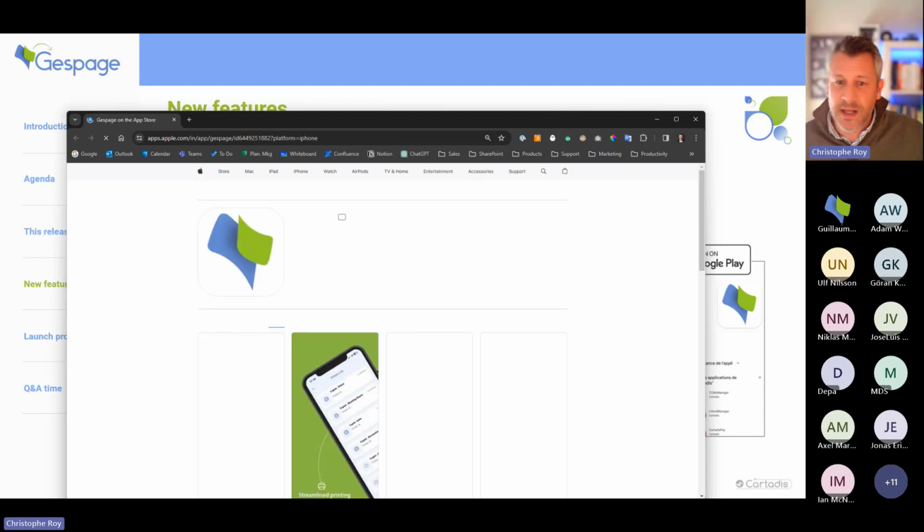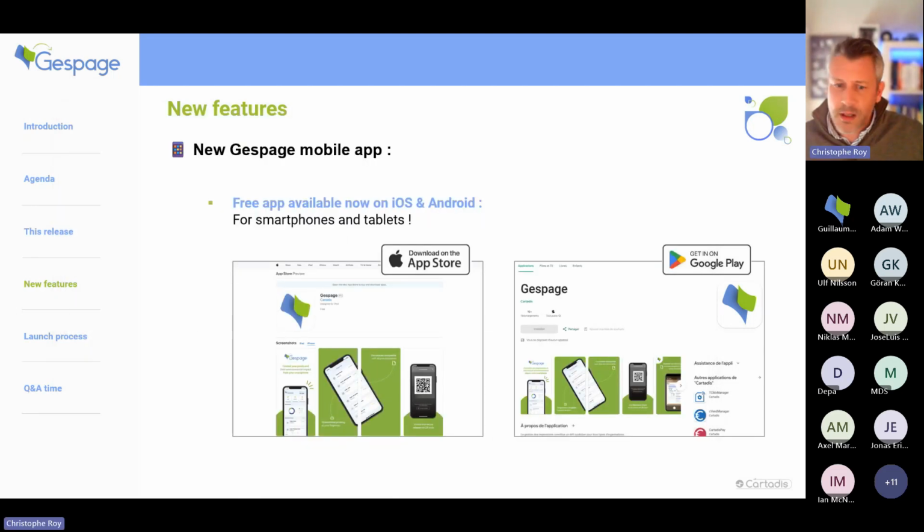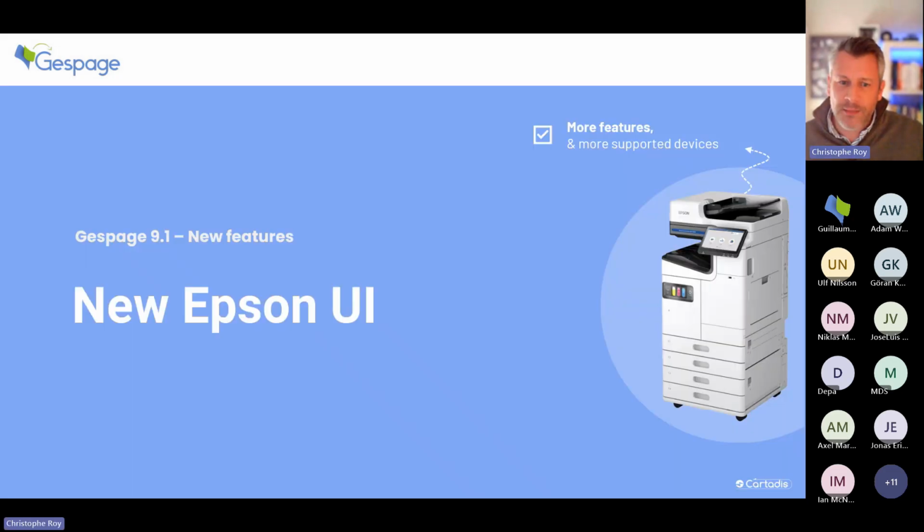Now we are going to start with the second one. So the second one is the new Epson UI. So Epson is a brand that is probably increasing in terms of sales volume. And we've got many dealers and distributors who are promoting those devices. They are quite transactional devices, but they are really, really popular.